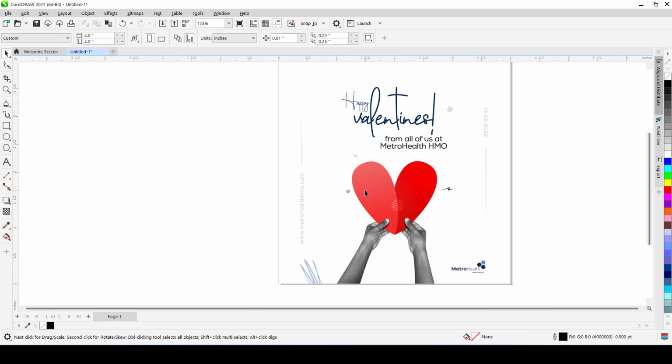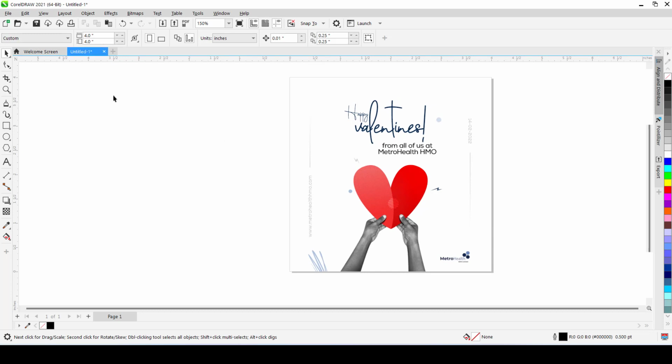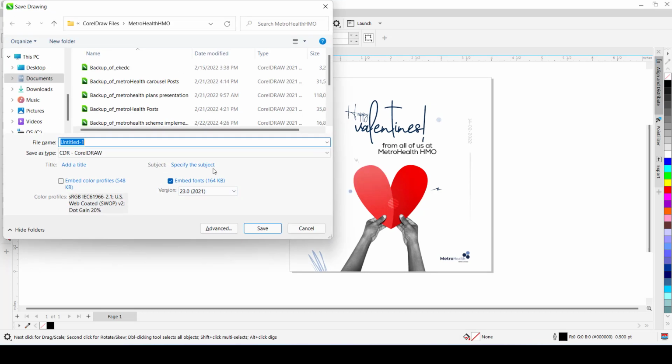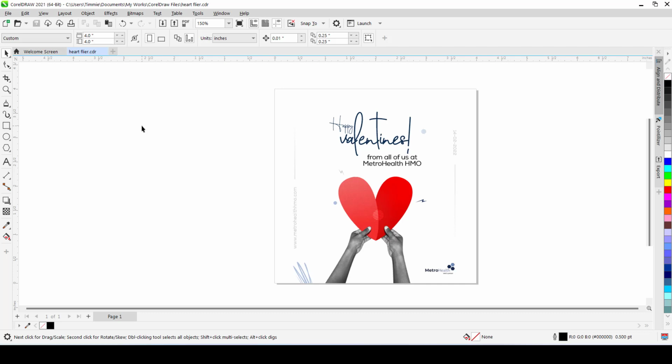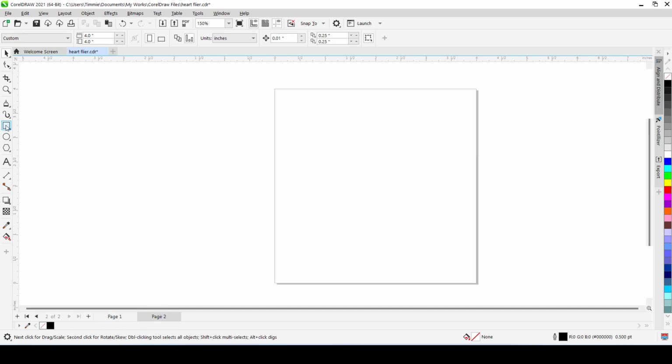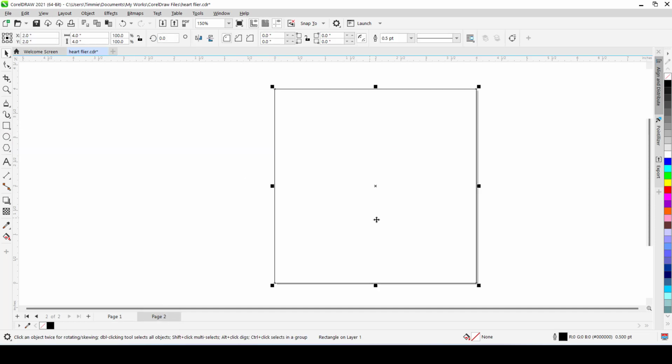So the first thing you want to do is create a document. For me, let's call it heart flyer, and let's just save this. Create your own document like I did, and then add a page. In my own case, I have the design here, so I'm just going to add a second page. I'll be looking at this and try to create it as usual. First I'll come to my second page and double click on the rectangle tool to create a box that is exactly the size of my document, 4x4.